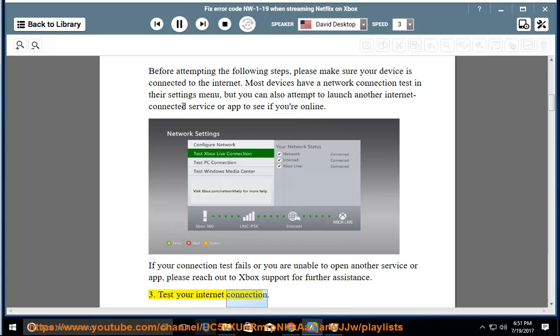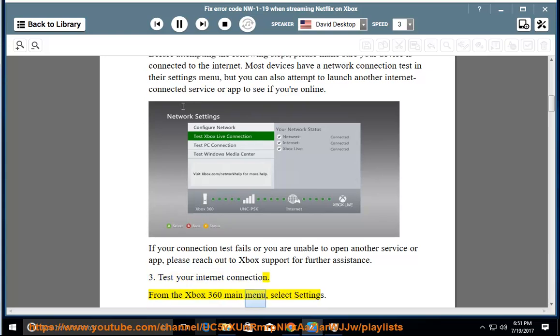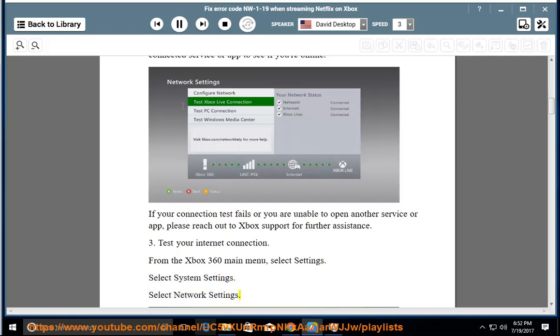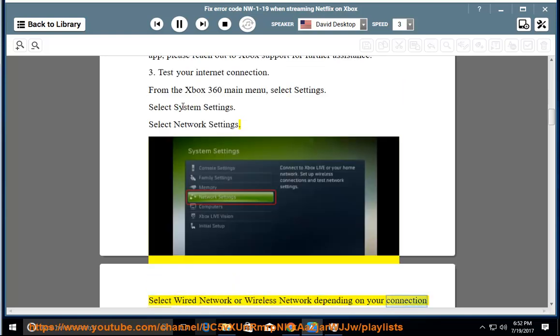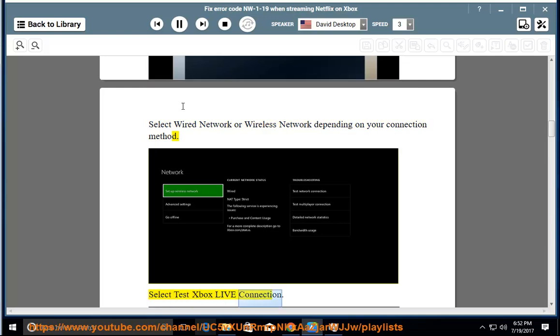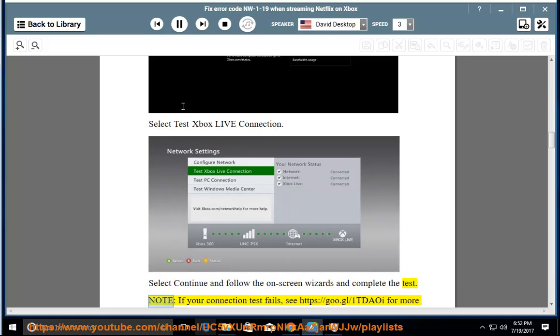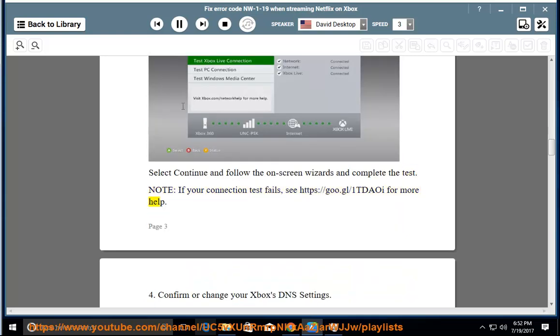3. Test your internet connection. From the Xbox 360 main menu, select Settings. Select System Settings. Select Network Settings. Select Wired Network or Wireless Network depending on your connection method. Select Test Xbox Live Connection. Select Continue and follow the on-screen wizards and complete the test. Note, if your connection test fails, see https://goo.gl/1tdoe for more help.